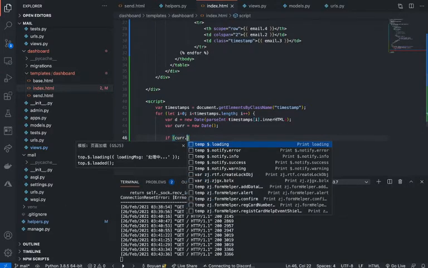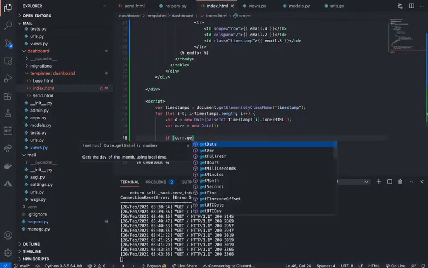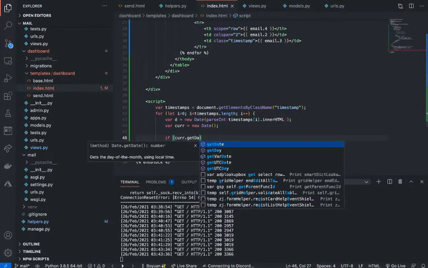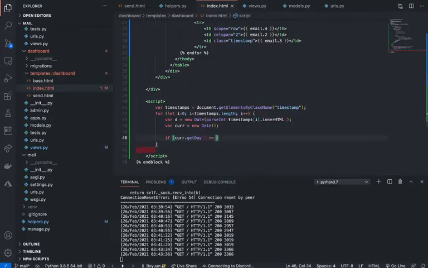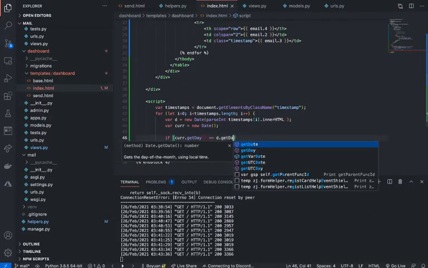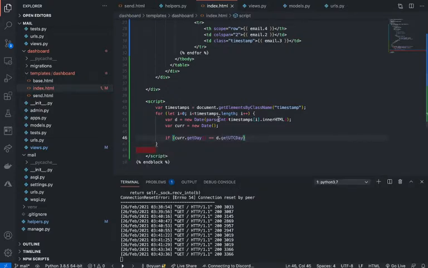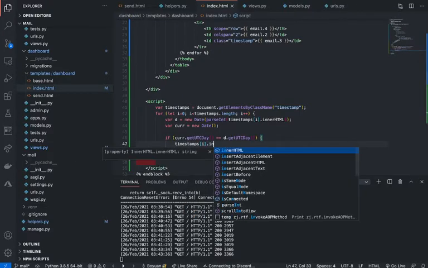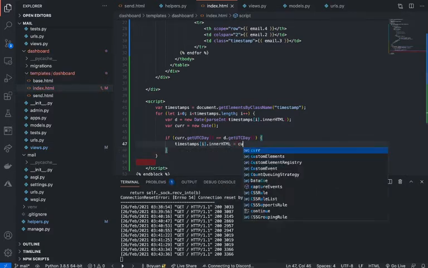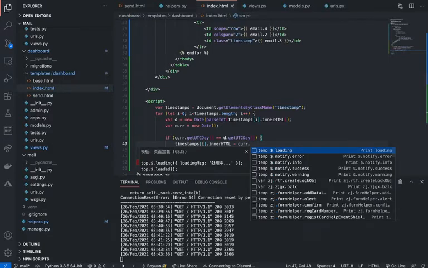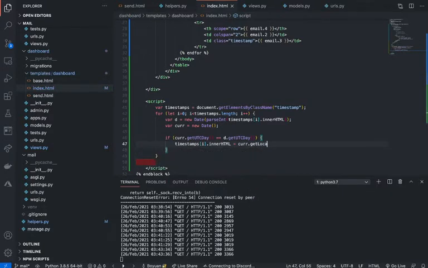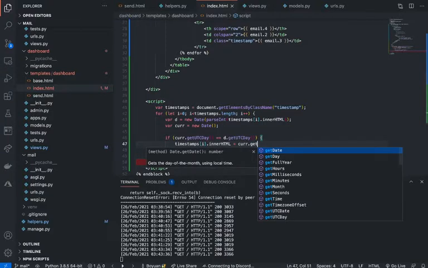So in here, we're going to say if cur.getDate equals d.getDay. Let's use getUTCDay just to make sure everything works. Then we're gonna say timestamps[i].innerHTML equals cur.getLocalDay, getDay.